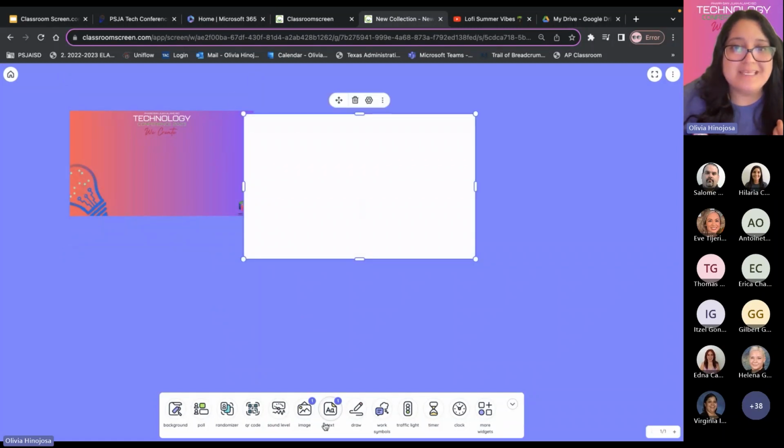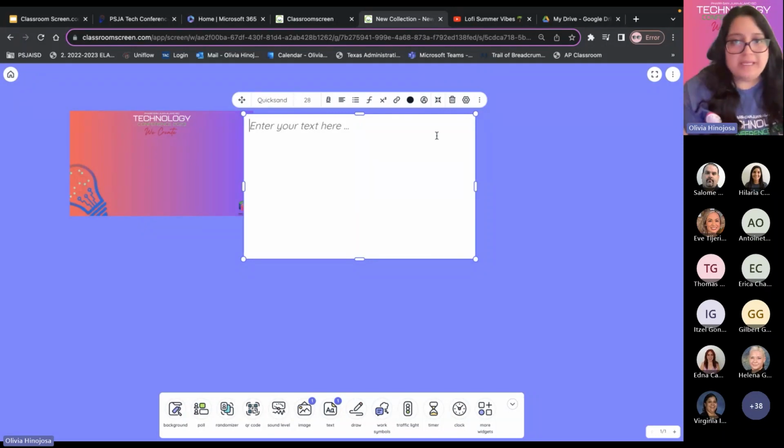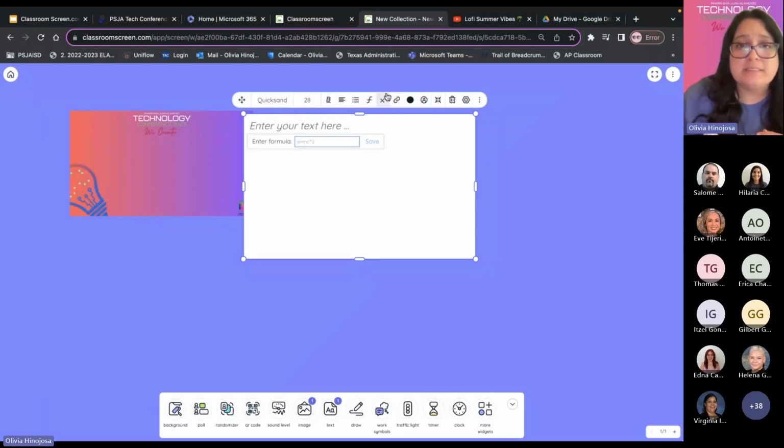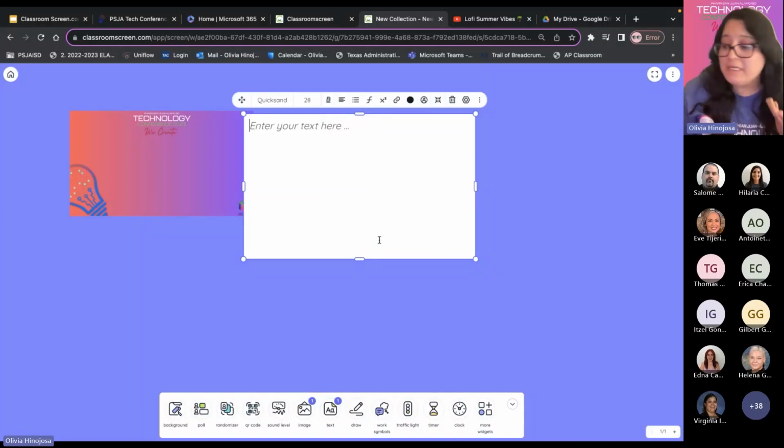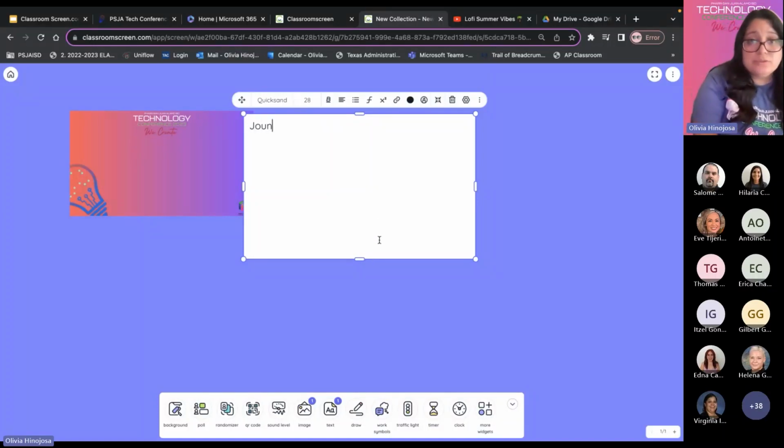Next, I'm going to open up the text widget. Okay, so this is where you can engage your students by, for any English teachers, putting a prompt up here, a quote. But for our math and science teachers, there's also buttons here in which you can enter formulas and exponents and all of that really good stuff. So it's really helpful for any type of content you're trying to display. I love it for do nows. I will typically go ahead and put a journal prompt.